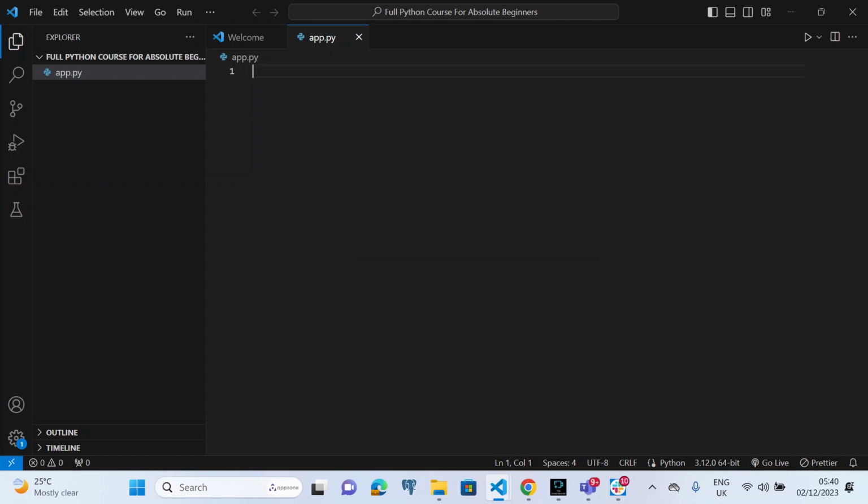Once you have Visual Studio Code downloaded, you're going to be presented with this interface when you open a folder. I have this folder here that I'll be using for this course. I've already created a Python file called apps.py. Python files have an extension of .py.